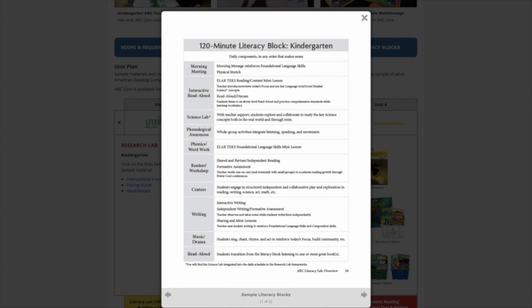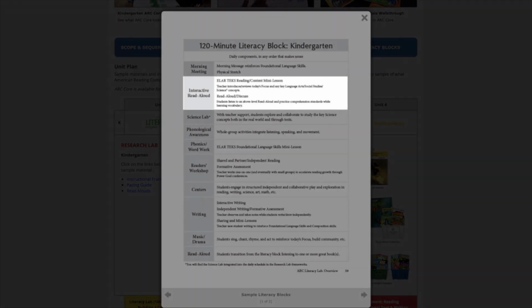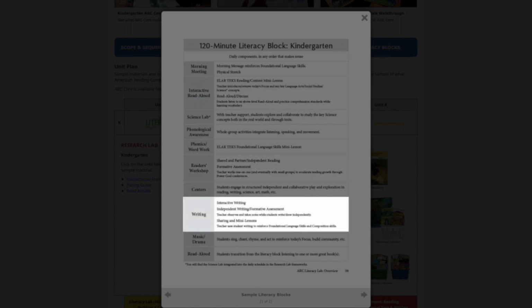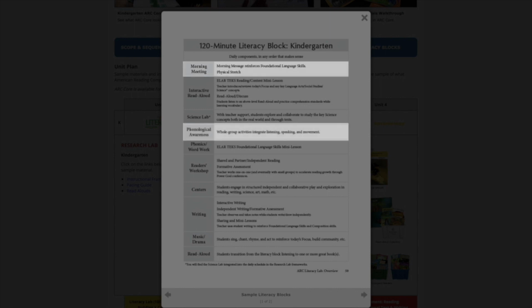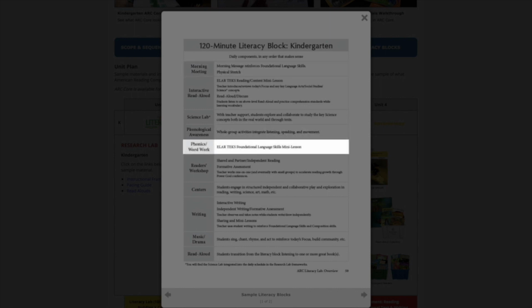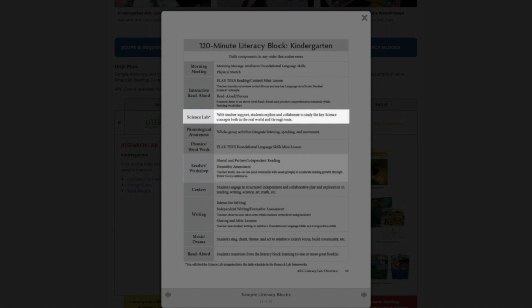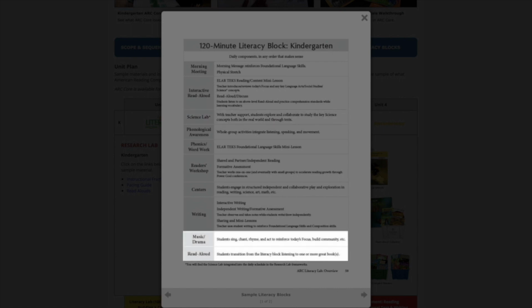In addition to some of the lesson components we've already seen, like interactive read aloud, reader's workshop, and writing, students also engage in morning meeting, phonological awareness, and phonics or word work. Reader's workshop is another opportunity to reinforce foundational language skills as the teacher models reading grade-level texts. In Science Lab, students experience key science concepts in the real world and through texts. Finally, music, drama, and read aloud are great opportunities to integrate literature, songs, and rhyme.